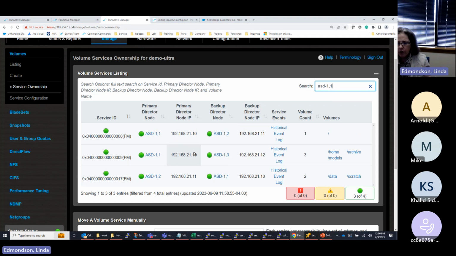The primary director is responsible for all metadata services for the volumes in that service ID. The backup is doing absolutely nothing but receiving transaction records from the primary. Some of these transactions are very, very important. We don't want to lose them because we don't know what state the metadata is in. We don't keep track of the individual client callbacks, but we do keep track of which clients have callbacks, so we can notify them. Those are critical metadata transaction logs.